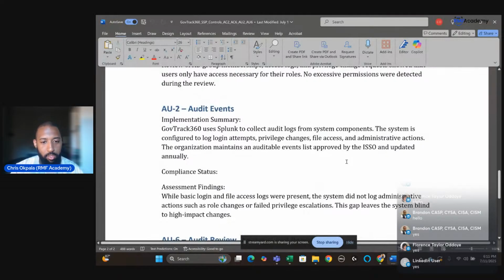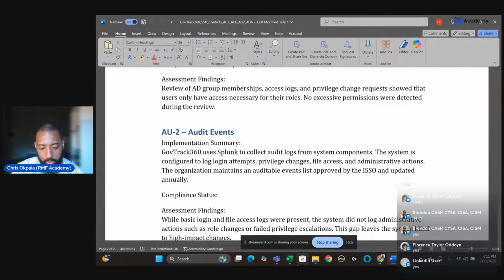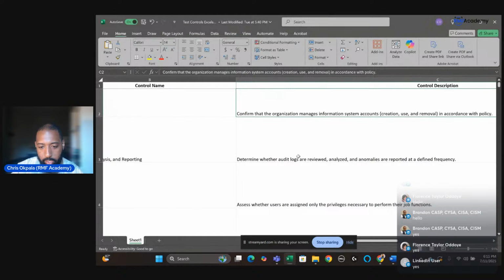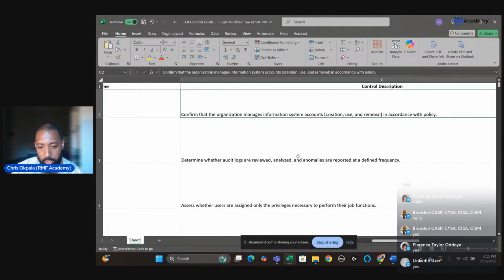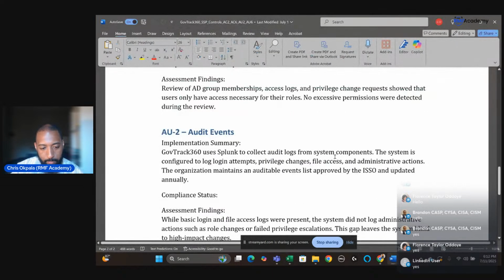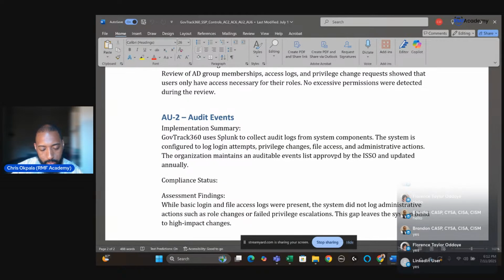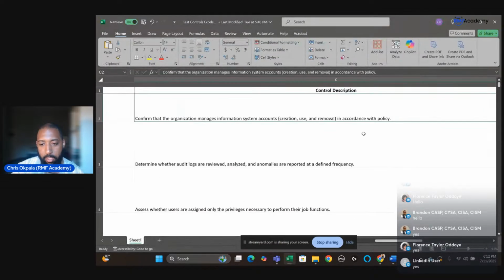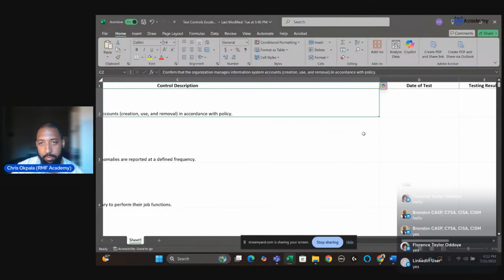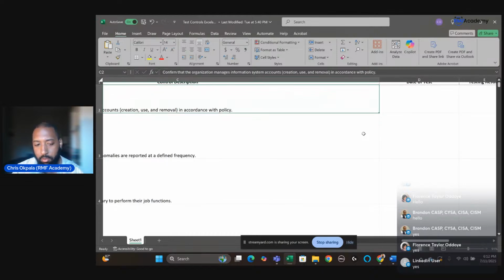Okay, so we're going to see if this applies. Confirm the organization manages information system account creation and removal processes. We're going to go back to that document. It doesn't do that. So when you're testing controls, the result can be one of a few things: not applicable, compliant, non-compliant, or partially compliant. So we're going to test this control.